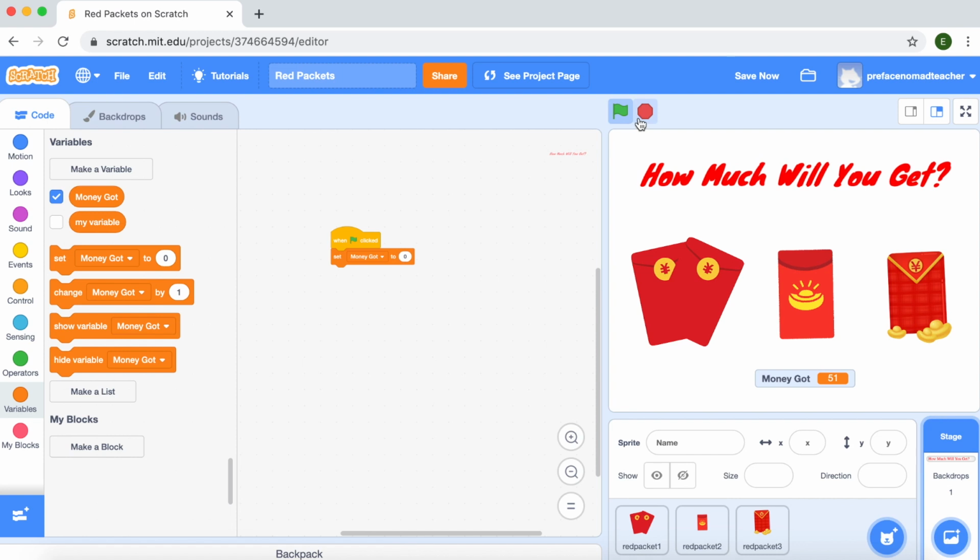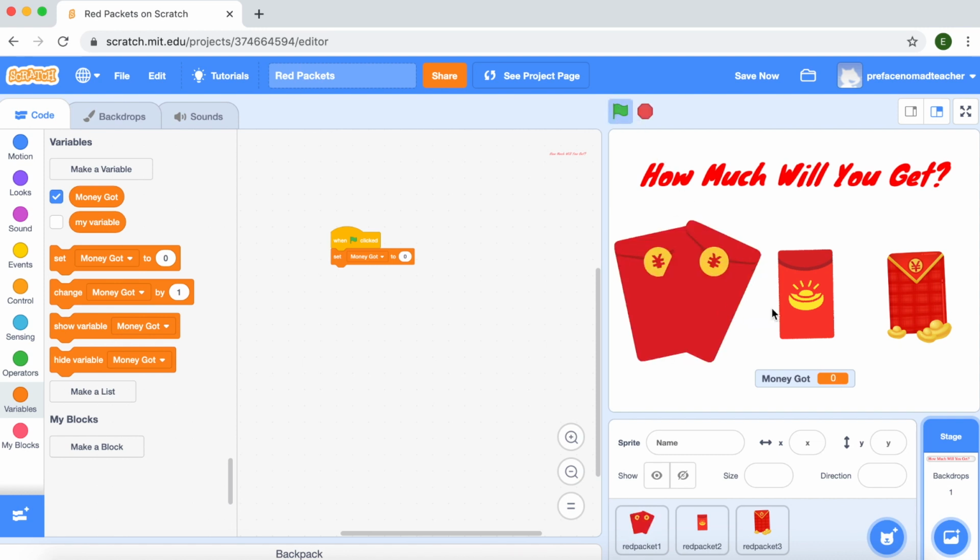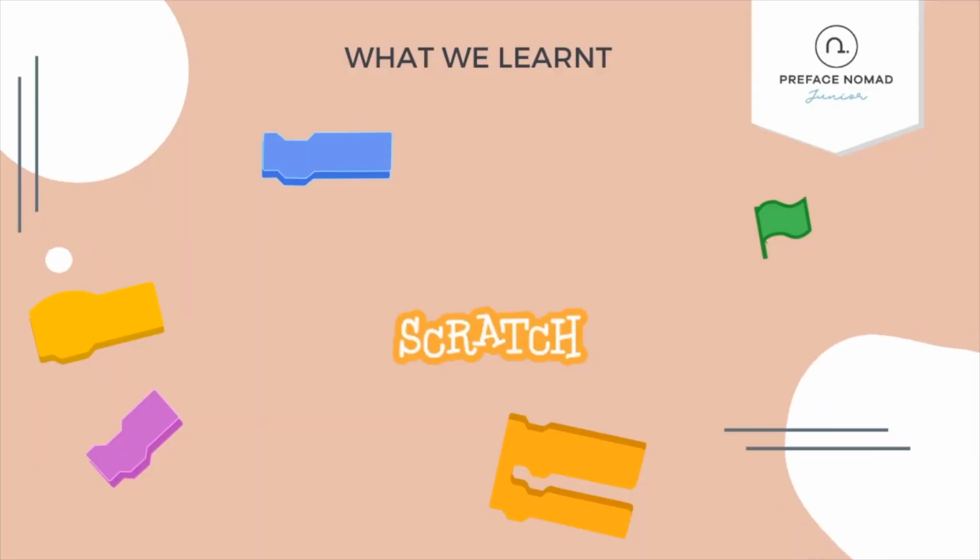Alright, let's try clicking on green flag now. Okay, perfect. Now we are able to see money got being refreshed. Click on it again, it's $59. Okay, click on green flag, $0. That's perfect.